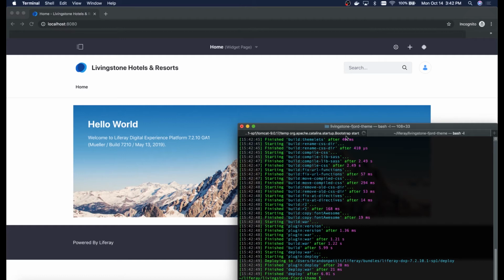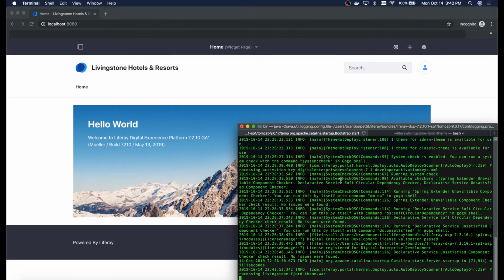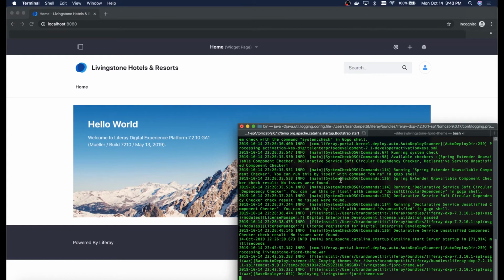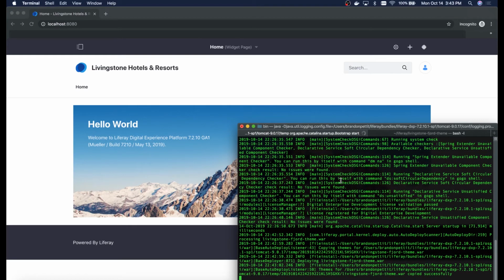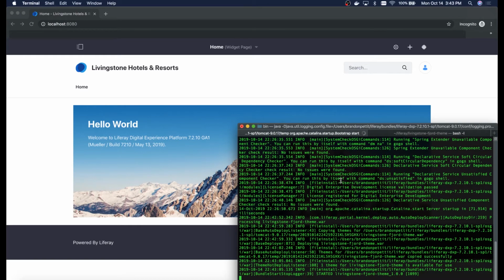You should see, if you have your Tomcat server running here nearby, it's going to be deploying the theme for us. And we should see that the Livingstone Fjord theme has been copied successfully and that it is ready for use. So give that a few minutes. Once it says that it's ready for use, you can go ahead and turn it on the site. So we should see that it says available for use. The module started, so we can go ahead and add this to our site.